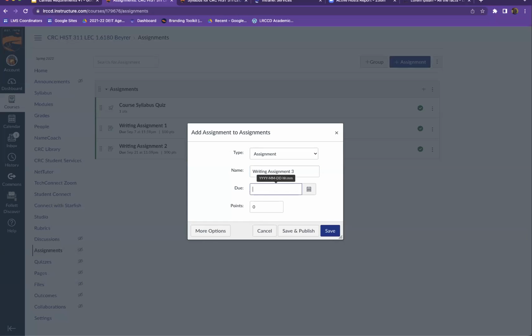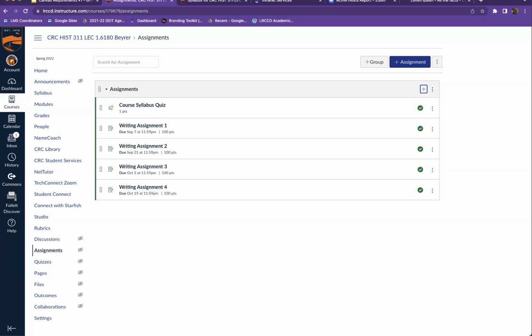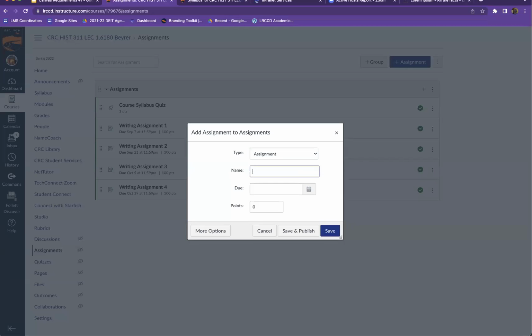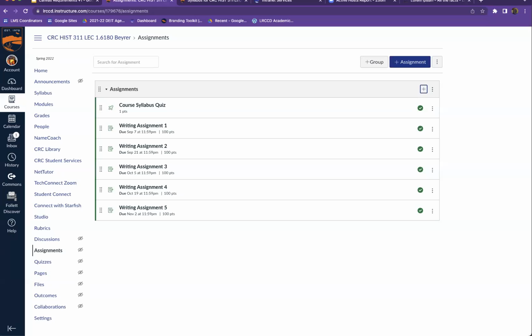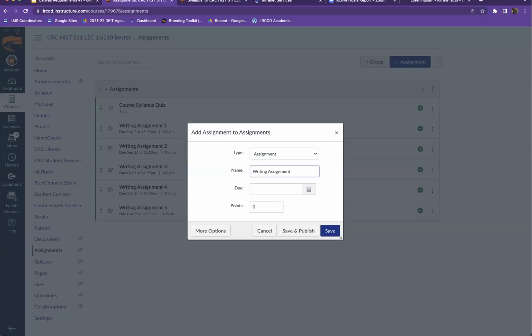Writing assignment 3 is going to be due September 35th, which is October 5th. Oops. Writing assignment 4 is due October 19th. Writing assignment 5 is due October 33rd, which is November 2nd. And I'm typing before I'm thinking. And then writing assignment 6 is due November 16th.